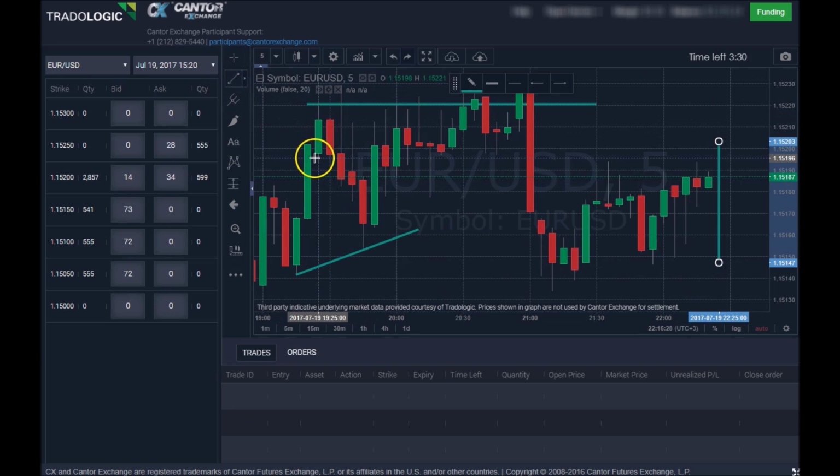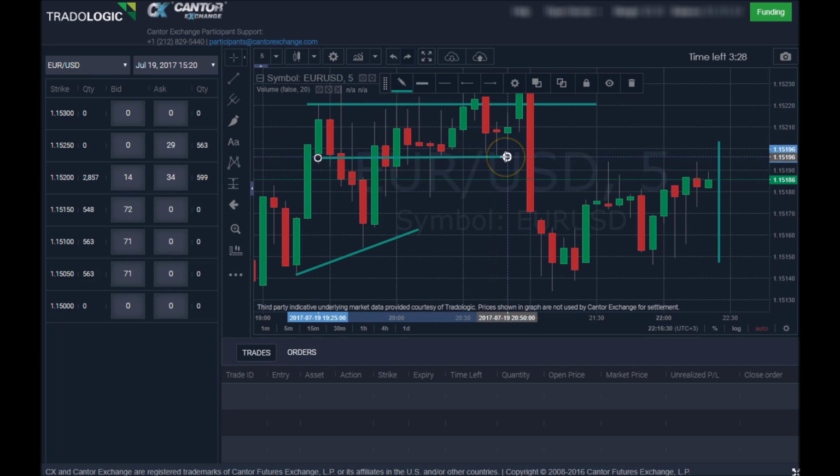You can also change the look and feel of your trend line. You can change the color. You can change the thickness. You can change whether it's dotted or not.